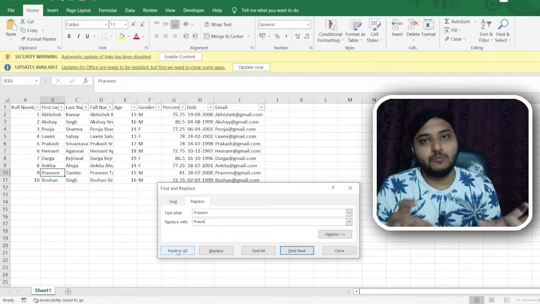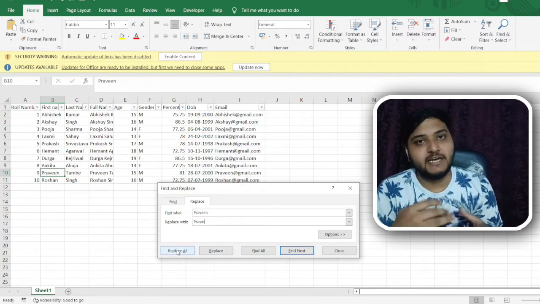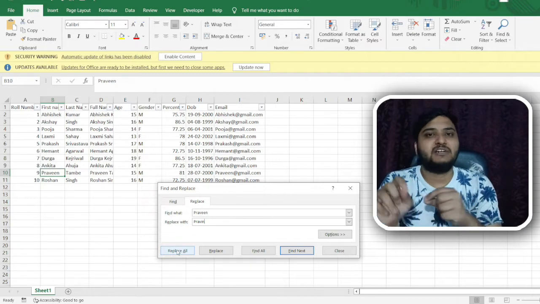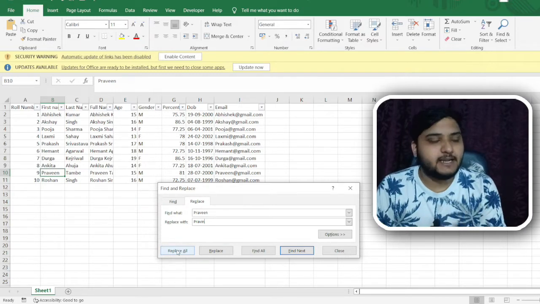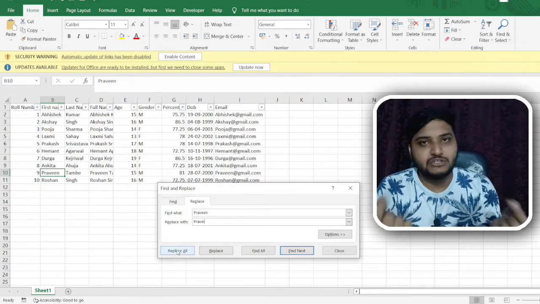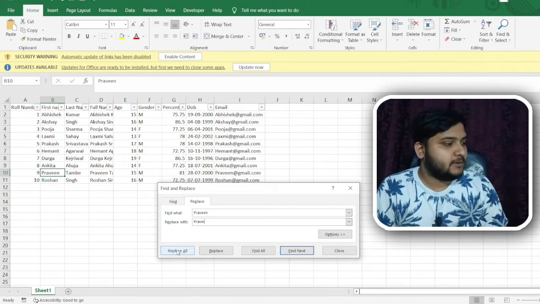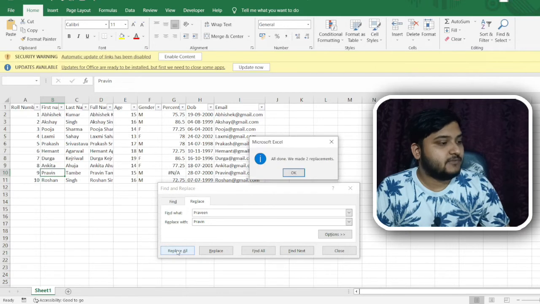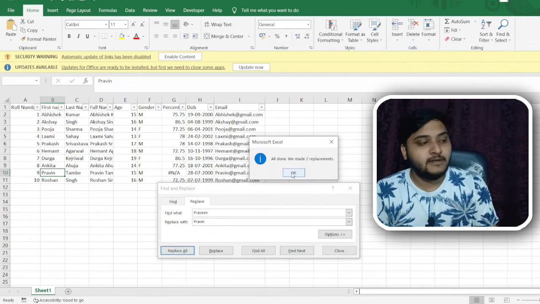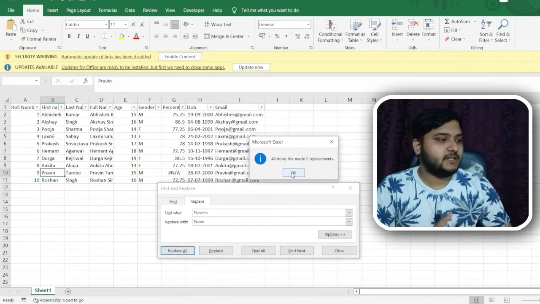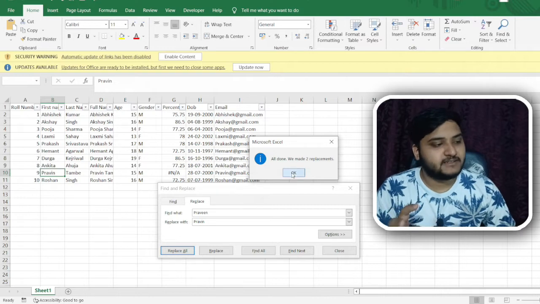And if I don't want to do that, instead I want to change it at a certain position or a certain cell, I would click on the find next option or the replace option. So I would click on replace all, and you can see we get this message that all done, we made 2 replacements. So this way we could replace the word.